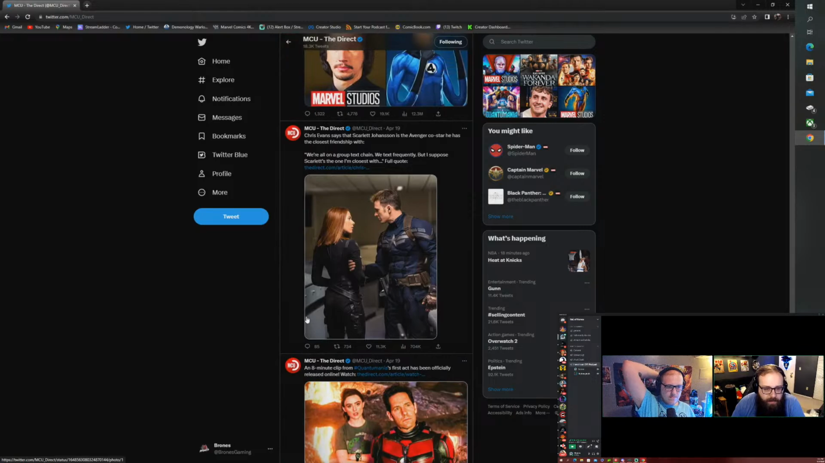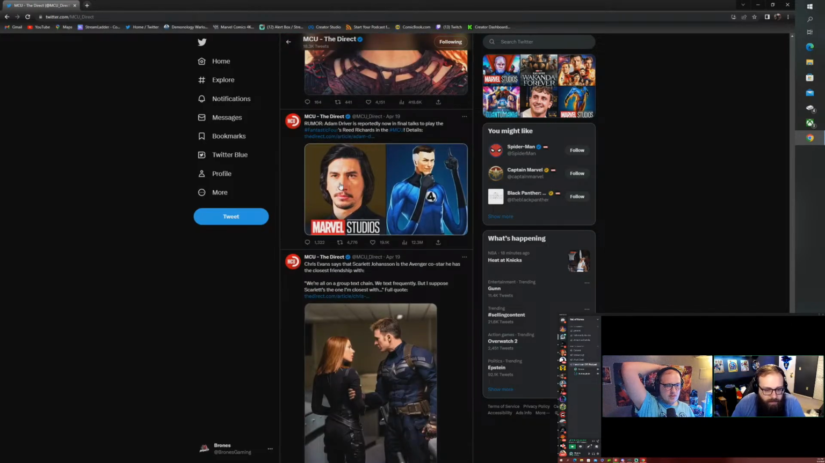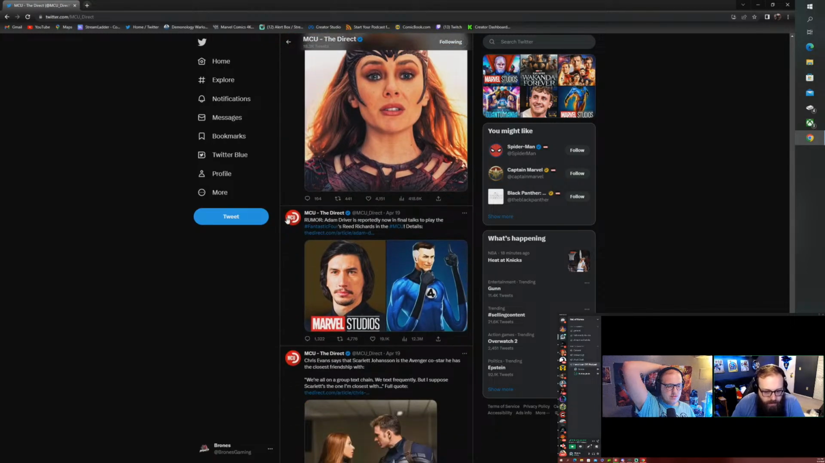Even this one, rumor: Adam Driver's reportedly in final talks to play Reed Richards in Fantastic Four. We already talked about that, I'm pretty sure. No, we just got this information this past week. Okay, gotcha. We talked about it off the podcast, but it was not readily known two weeks ago. I don't know how I feel about this, man.